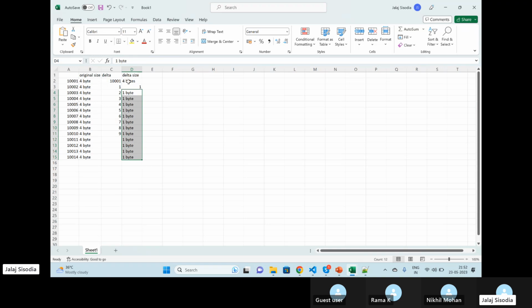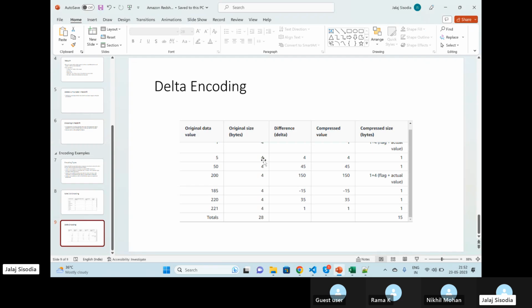For the first row, we will need all 4 bytes, because we are storing the complete value here. But for the next few rows, we might only need to store the delta, that means the difference between the column values, and we will be using less size. So the Redshift example here is the one which we have. Let's say we have 5, then the original size would have been 4 bytes, but the difference is going to be 4, and it's going to store the compressed value of 4 in 1 byte of information.